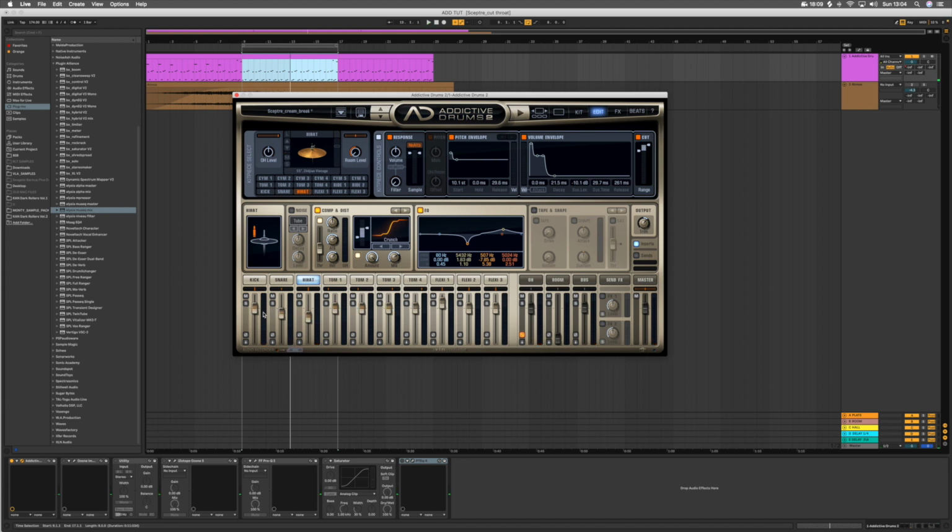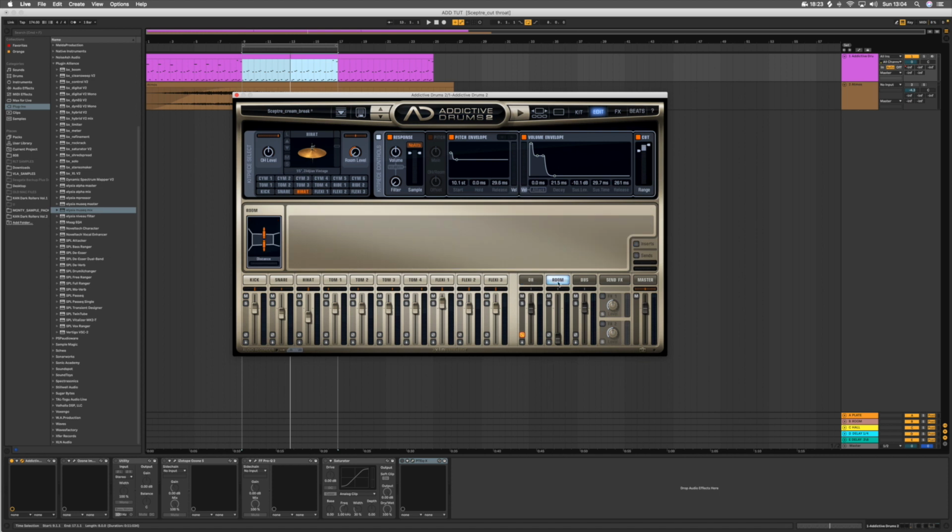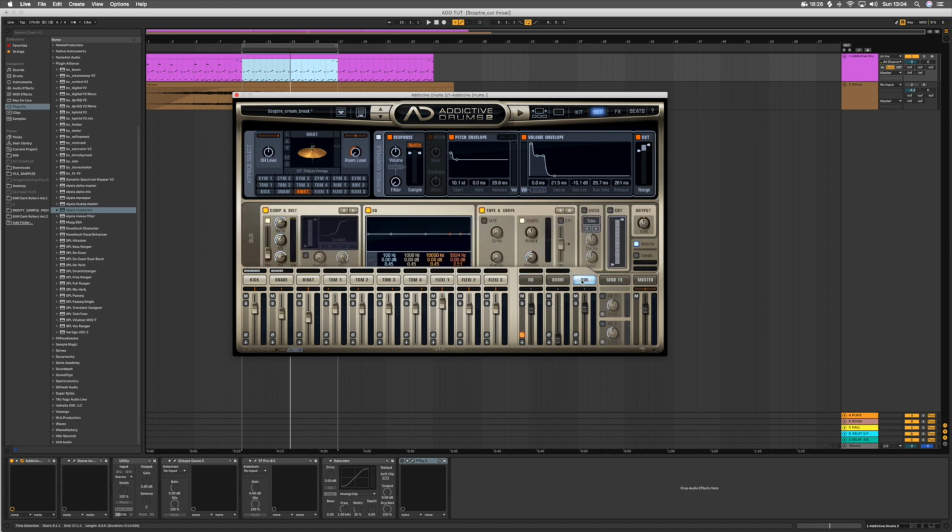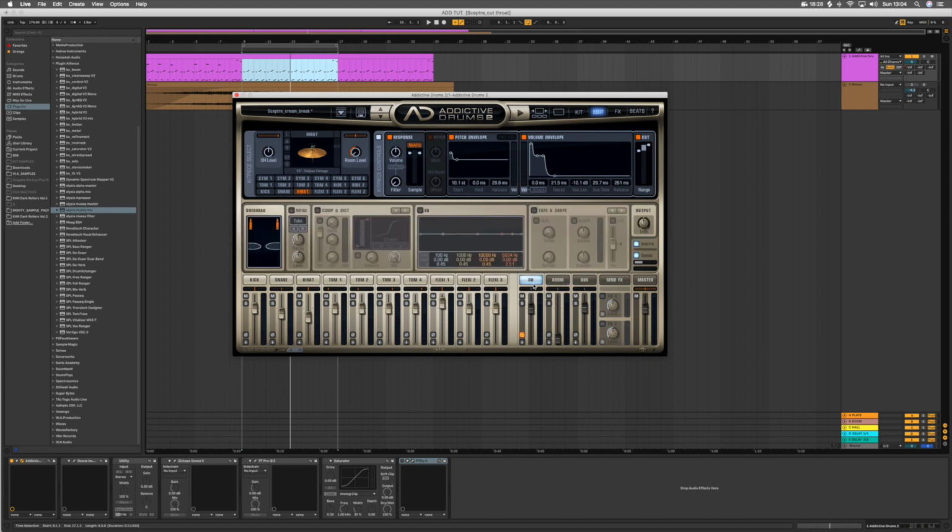Levels wise, I've just brought the snare down and the hats down a little bit as well. You also have three buses, one of which is an overhead, simulating overhead mics within a drum room, and then a room mic, and then a bus as well. So the overheads, I've flipped the phase just because I thought it sounded better. I couldn't necessarily hear it phasing, it just sounded a bit thicker when I did.